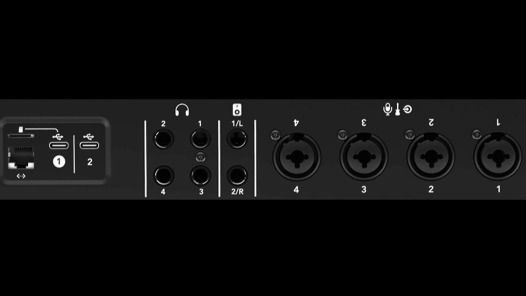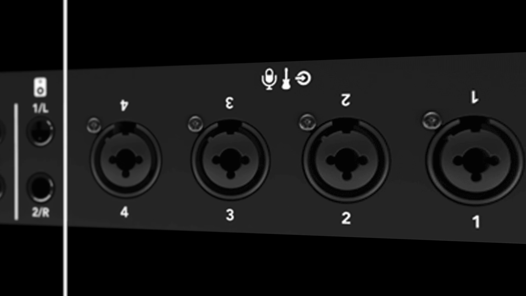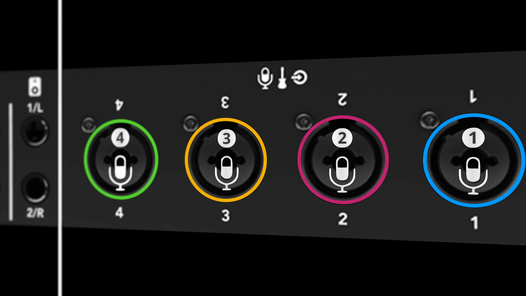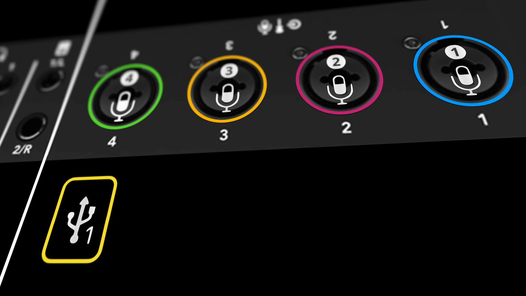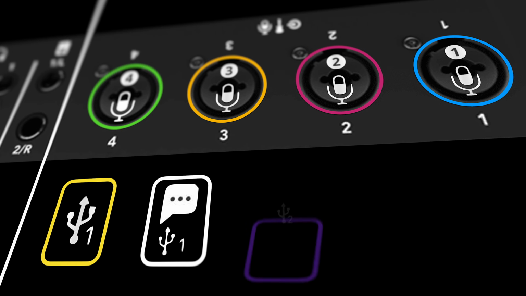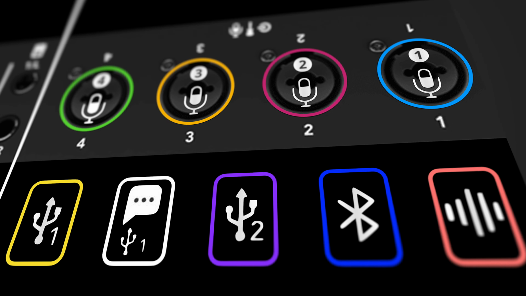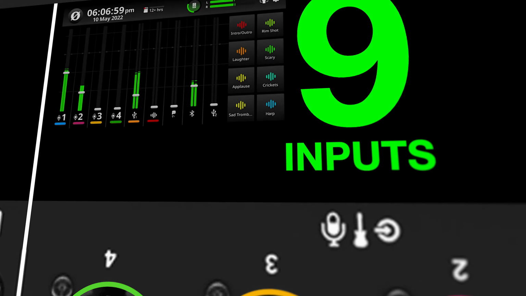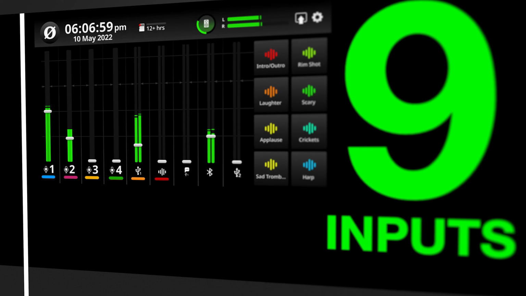Let's just take a step back and take a closer look at the backside of the RØDECaster Pro 2 first. On the right side, you have your analog inputs, the 4 combo jacks, plus we know that there are 5 more digital input options, which are the USB 1, the USB 1 chat, the USB 2, the Bluetooth channel, and the sound pads also have their own input channel, so we have altogether 9 inputs. These are what you can see on the main screen, provided that you use all the available channels.